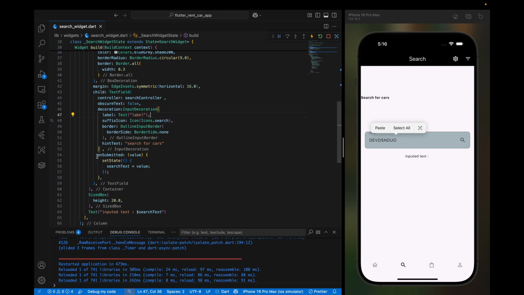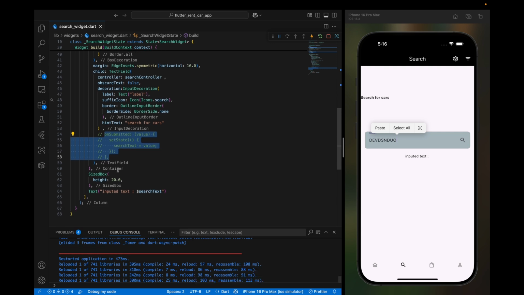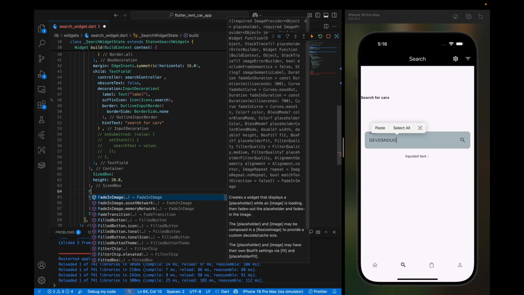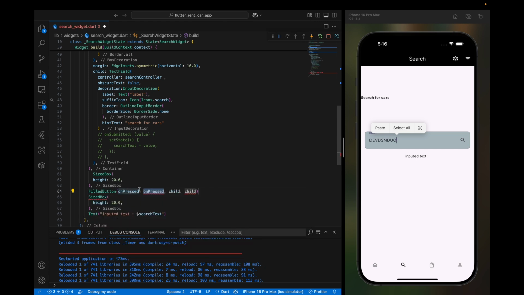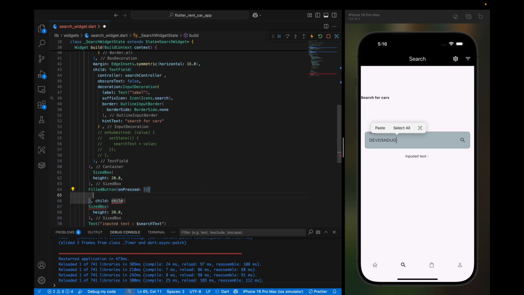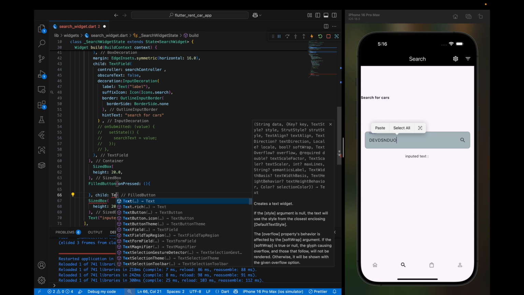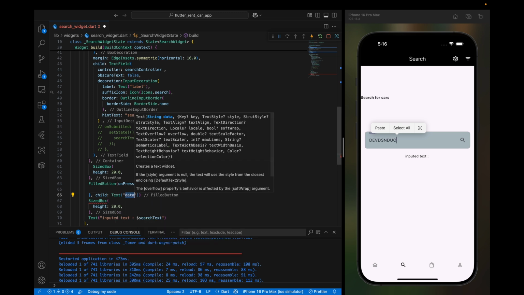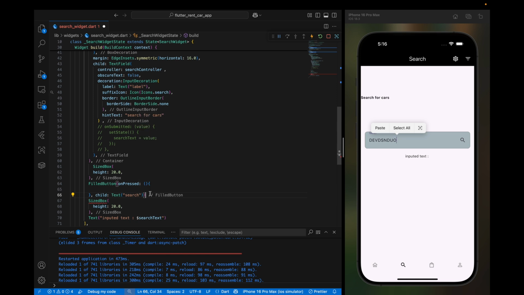So now let's learn how we can programmatically get a value that the user will input right here. So let's first of all comment this callback method. And now let's add a new widget right here. So add another SizedBox widget, and now let's call the ElevatedButton right here, in the onPressed let's have an anonymous function right here. And then for the child, this will be a Text widget, and let's say the text will be search. So add a comma right here.